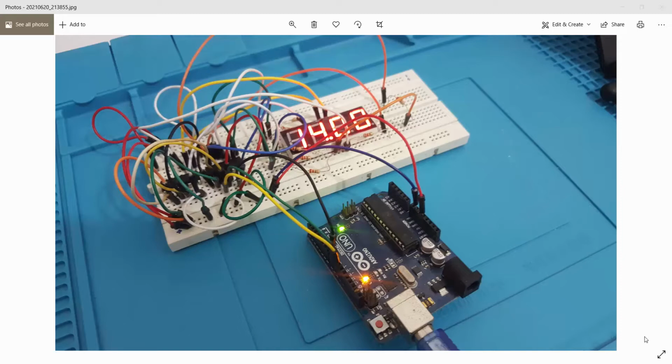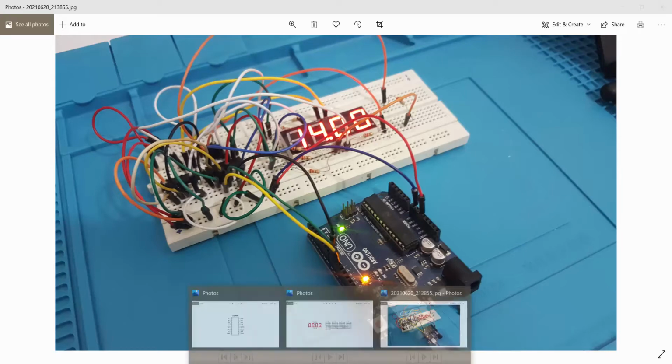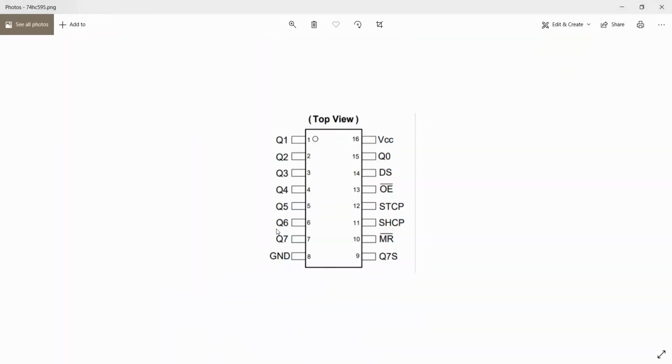You can see this IC pinout in this picture. Q0 to Q7 are the outputs. DS is the data input pin, SHCP is the clock pin, and STCP is the pin that lets you transfer data to outputs.